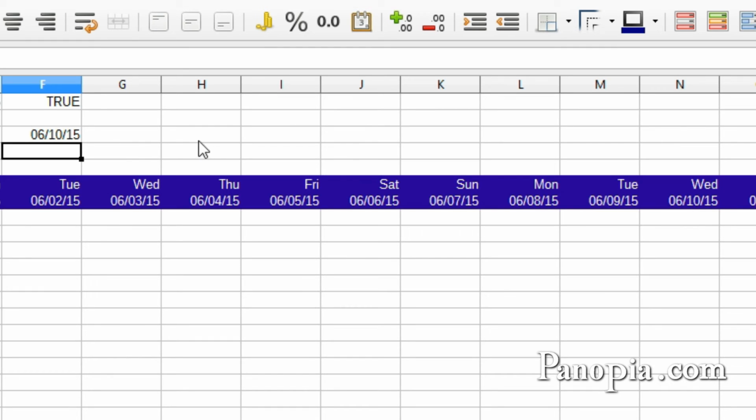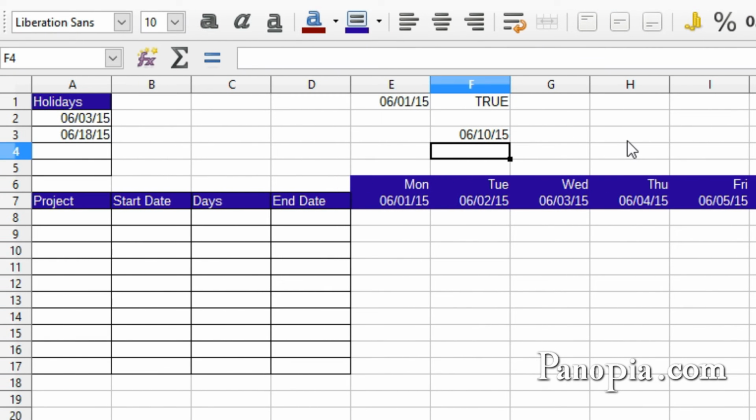So Workday International is what I'll use to determine the end date in my project list. First, I'll put in a project so I have something to test. I'll just call it Project 1, tab. Start date will be 6/1/15, tab, and it'll go for 5 days. Press tab. Now for the formula.